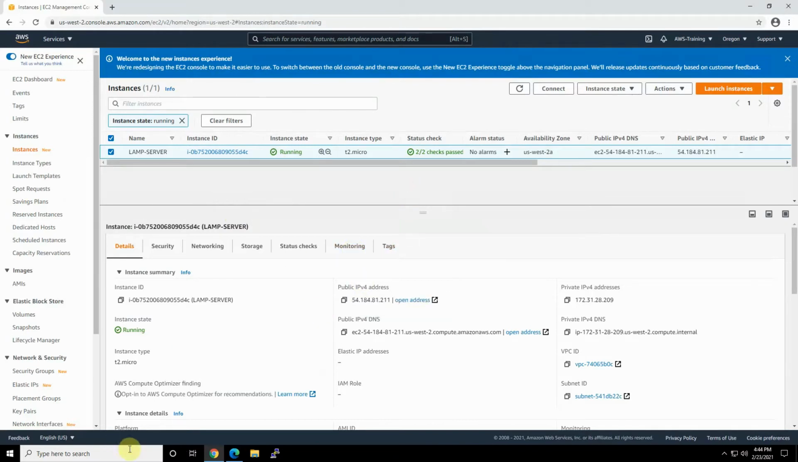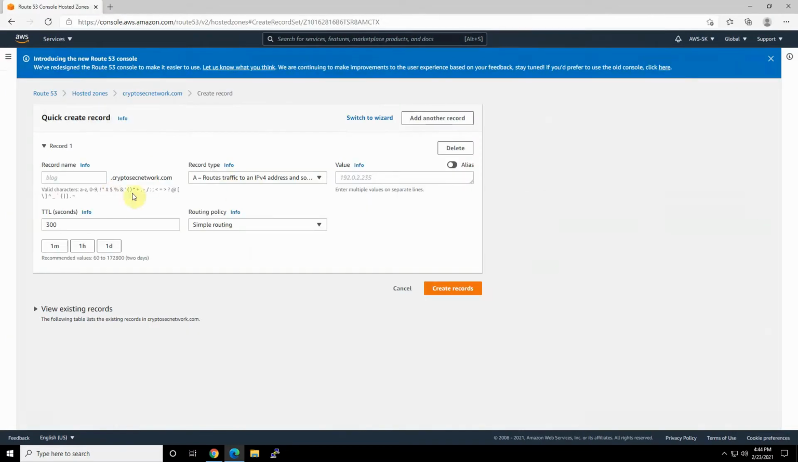We go back to our main account using Chrome, and I'm using Edge for my other account, so I can switch over easily between them. Copy the public IP address of the LAMP server we got, go back to that Route 53 page, and just paste the value here. The rest you can leave as default. We're just using simple routing. Amazon Route 53 has very good features for routing. We have different things like failover.